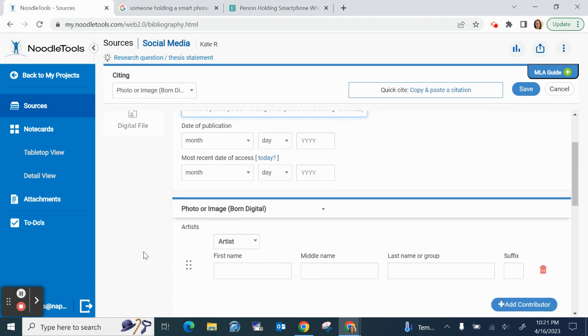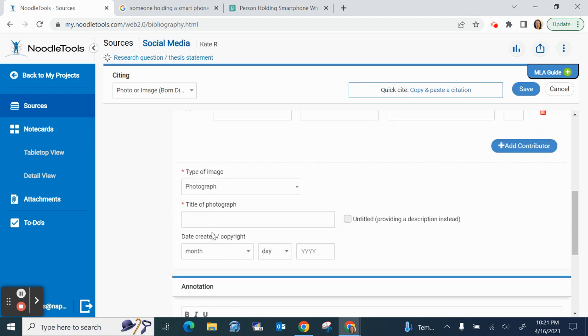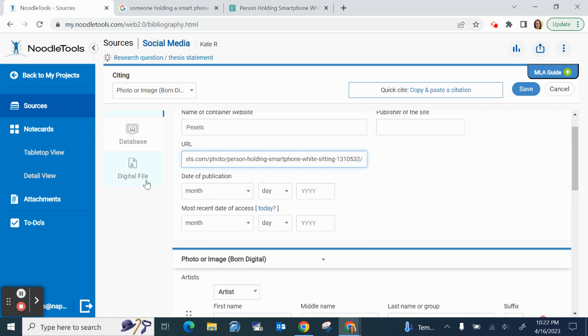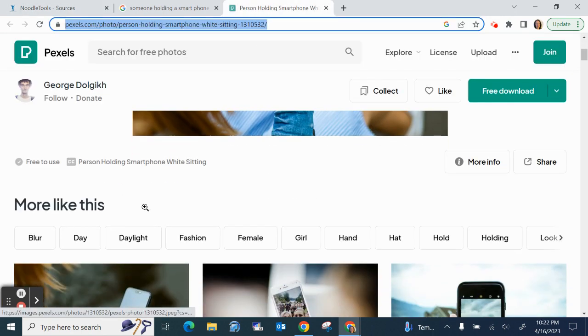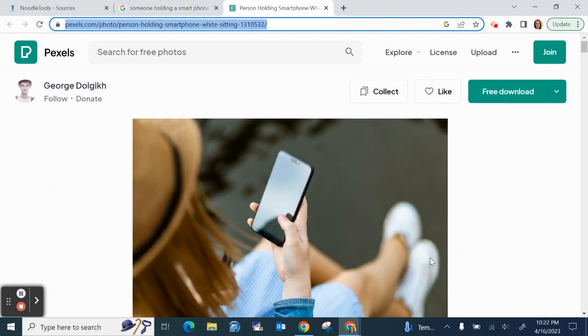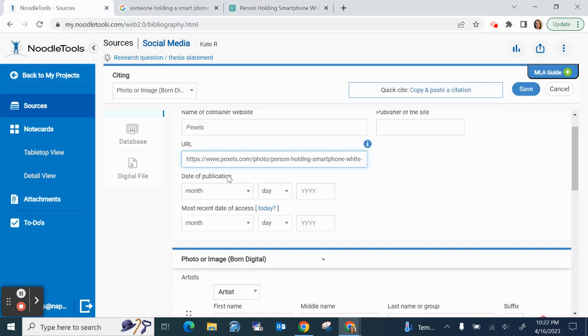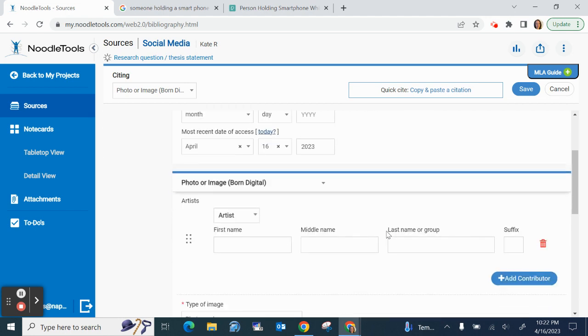Date of publication. I will tell you, we have two different dates. We have the date the image was created and also the date it was published here. Now, I don't see any date of publication here. I think this will be helpful if you find an image in an article and the article has a date, okay? But I don't find one, so I'm going to leave it blank. Most recent date of access is today. It says, when did you last see this website? So I always just click today.